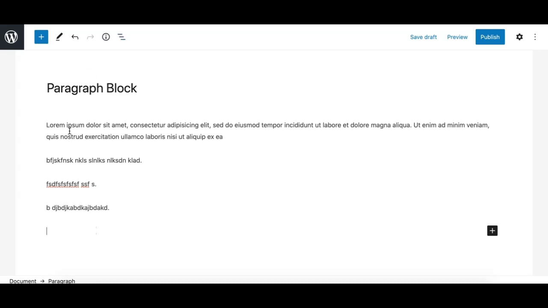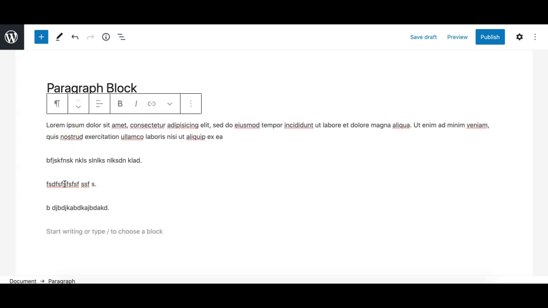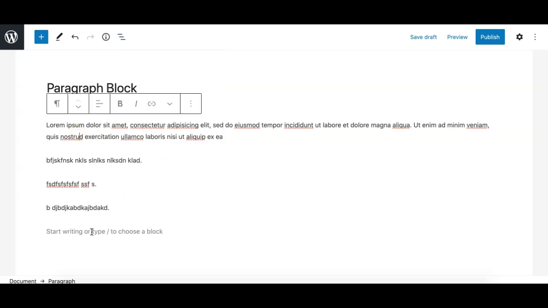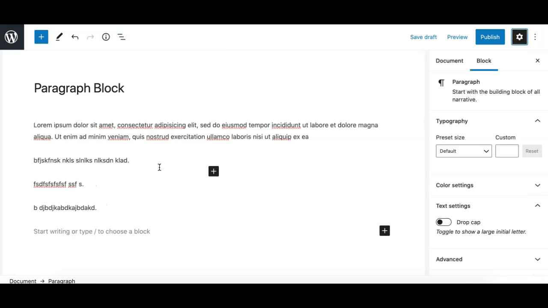So as you can see, now I have 1, 2, 3, 4 and 5, which is an empty paragraph block. If you go to the block navigation screen, you can clearly see that I have 5 paragraph blocks on this document which I am creating right now. Now let's see what options we have with the paragraph block.